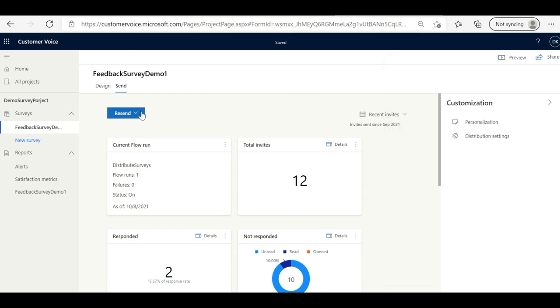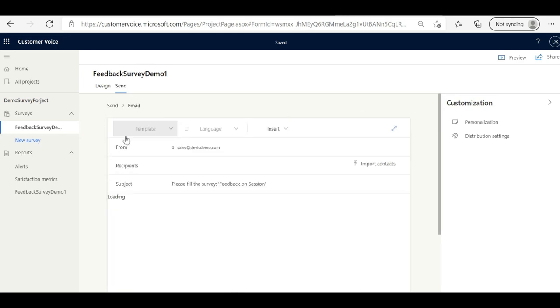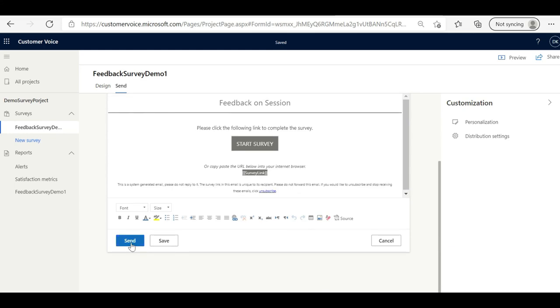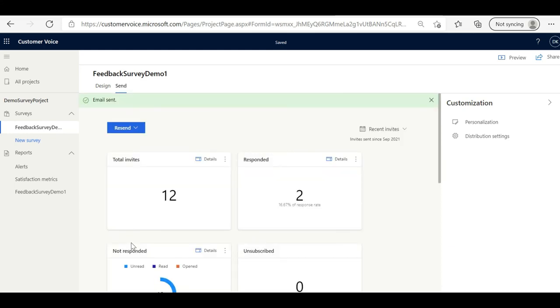Now let me try to resend the survey. Let me choose manual. You could see here that the from address is automatically chosen as sales@devisdemo.com. I will use my Gmail ID. I have it as a contact already in the system. Now let's quickly send the survey.